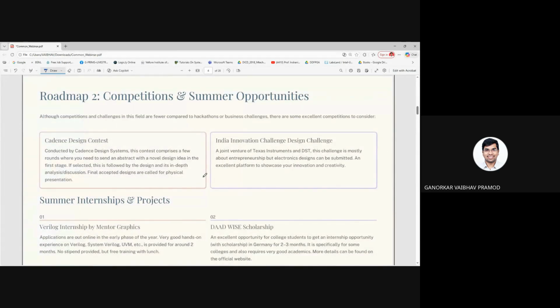What are the opportunities as a VLSI engineer, and what are the free opportunities you can try? Sometimes we are waiting for opportunity to knock on our doors, right? So there are a few competitions or summer opportunities. Now summer is approaching.